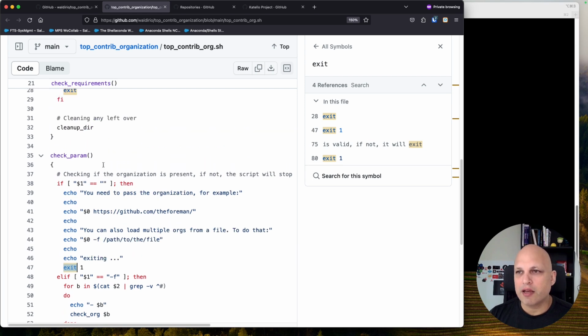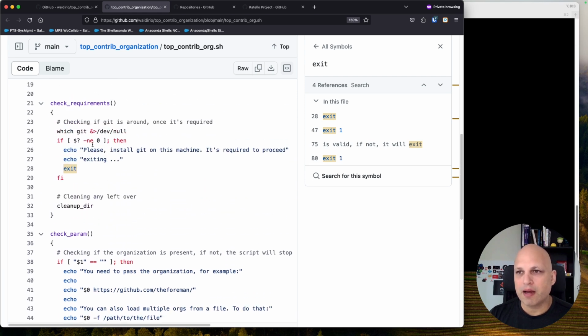You saw that I use here different from 0 because this is the return code of which Git. So if I find something, the response will be 0. If I do not find, it will be 1. Eventually this can be some different code, 2, 3, 4, based on the which code.